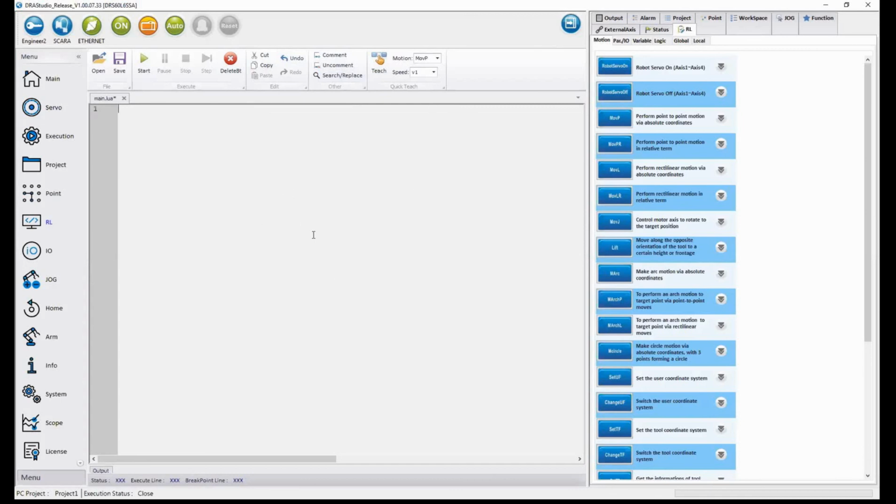So let's start to write the program. So first, you can also do the servo on in the program. So let's see on the right, there are many buttons. These buttons are convenient to insert examples. Like now we want to do robot servo on. So you can just click this button, then it will insert the robot servo on command here.